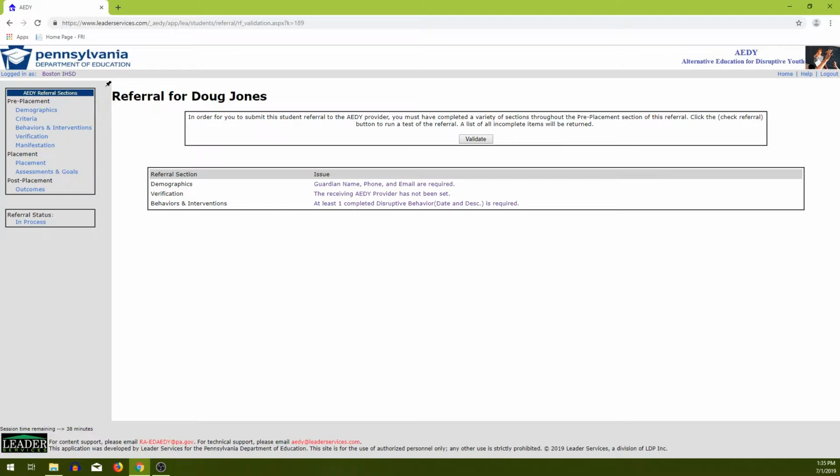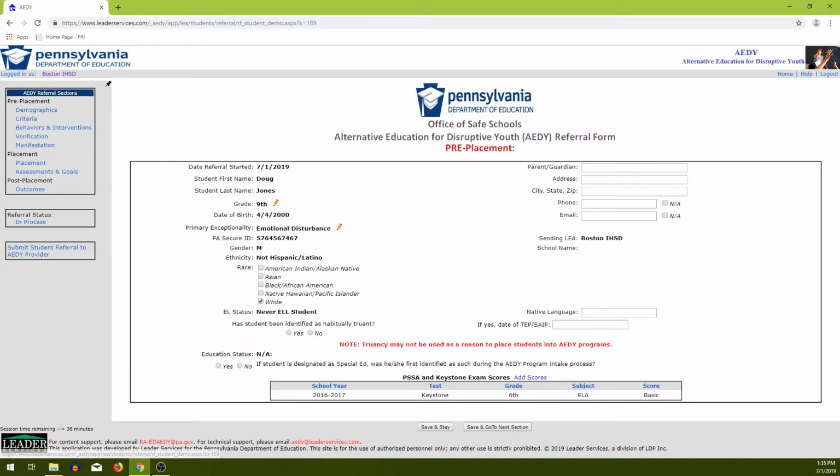So we'll just go through each of the 5 sections in order. Demographics, we know from this list that guardian information is required, and that's over here. So we'll just punch in the guardian name, phone, and email. Now for phone and email, you can list that information or click NA if you don't have it. One or the other needs to be entered in order to proceed past validation. Never forget to click Save at the bottom of the page.